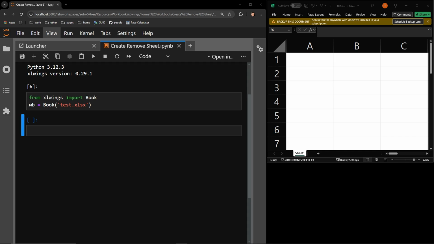In this video, I will show you how to use the Python library xlwings to add and remove sheets from an Excel workbook. On the right, you can see the testing document we will be working with. It has nothing in it and only has one sheet at the moment, but I will be adding and removing sheets with Python. Here you can see that I've opened this workbook on the right with the book function.